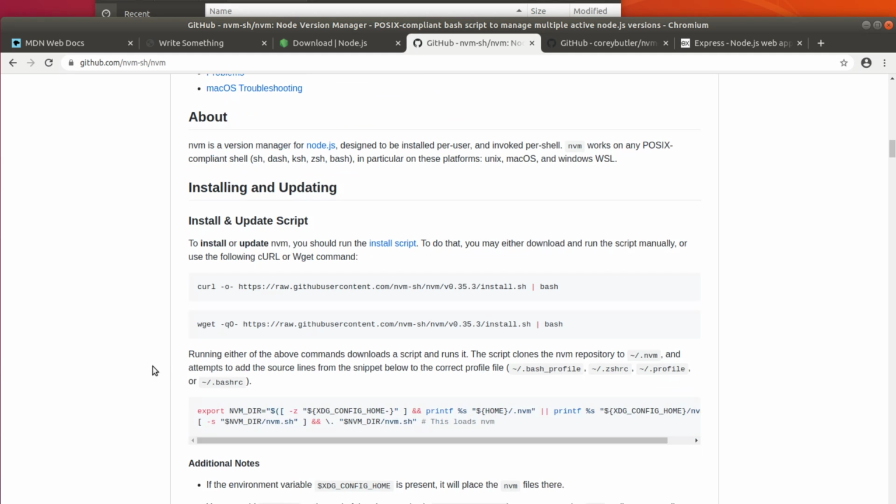NVM is nice because it allows you to install multiple versions of Node on your machine. While if you download it from the website or through a package manager, it will install only a specific version of Node. If you want to switch to a different version of Node.js, then you can't do it. So Node version manager allows you to conveniently choose between the Node versions. You could have multiple versions on your machine. So this is what I recommend.